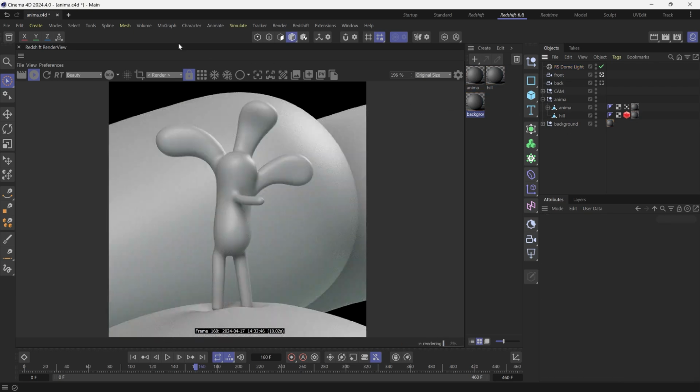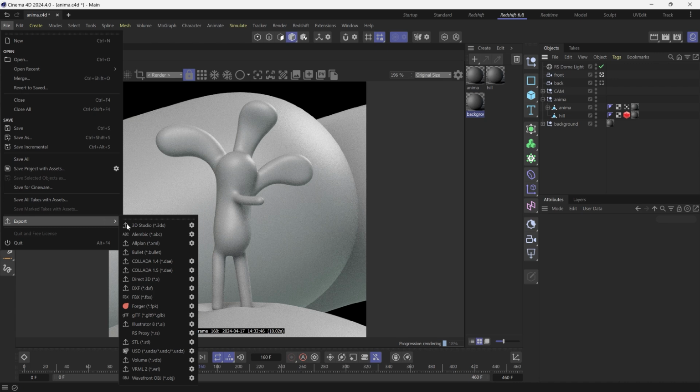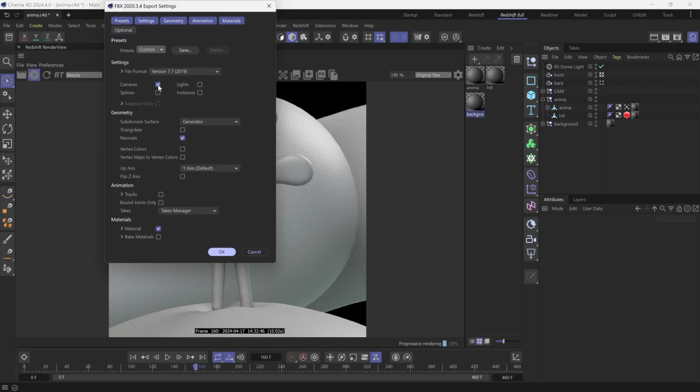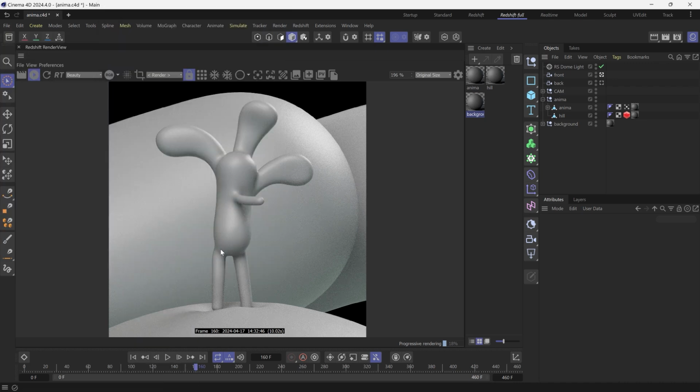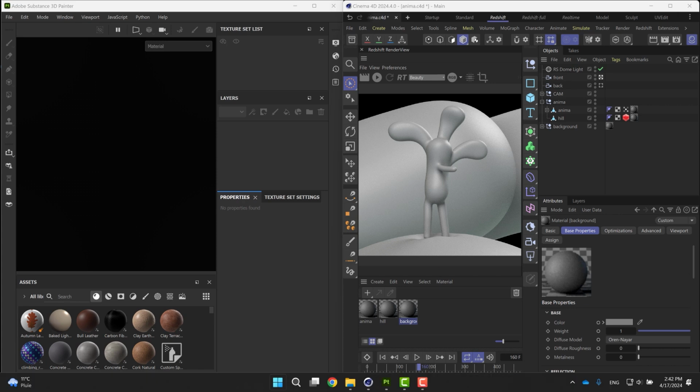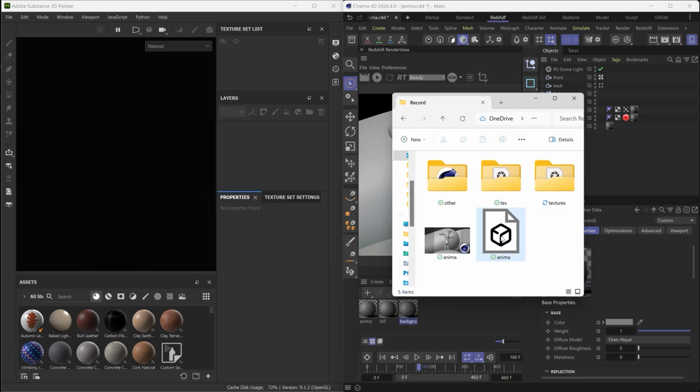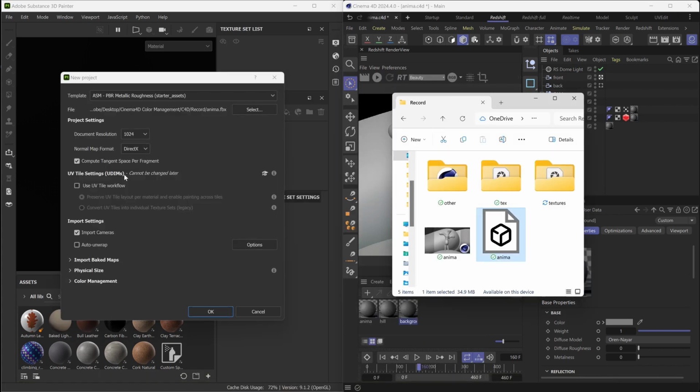Okay, my scene is set up correctly. Let's export it to FBX, check the camera, and click on OK. Let's open Painter and drop the FBX file in it. First, we change the normal format to OpenGL for Redshift. Click on Import Cameras and go down to the Color Management menu.